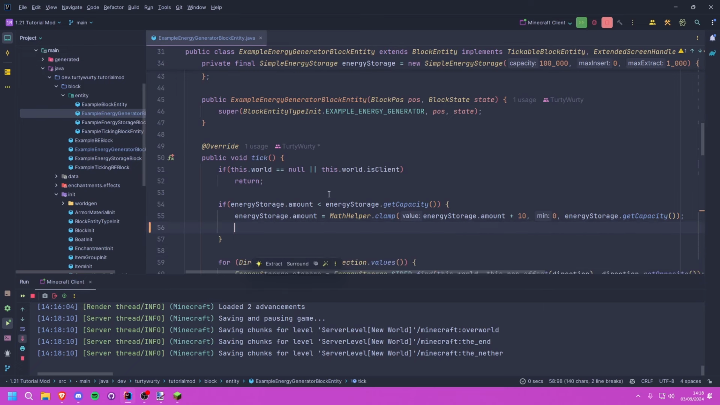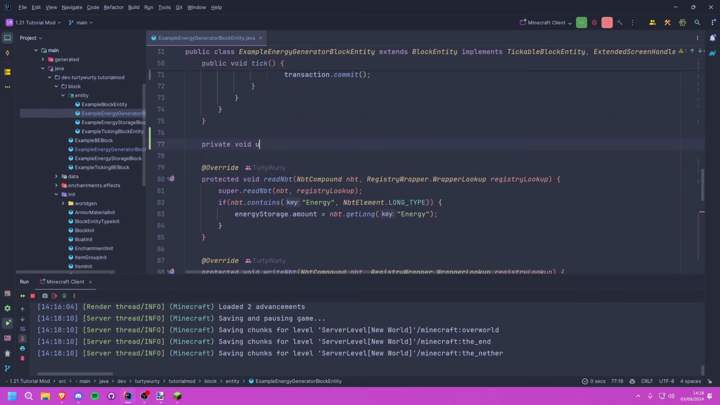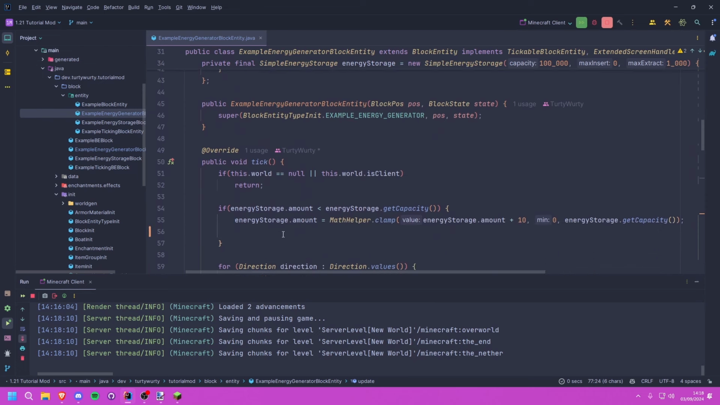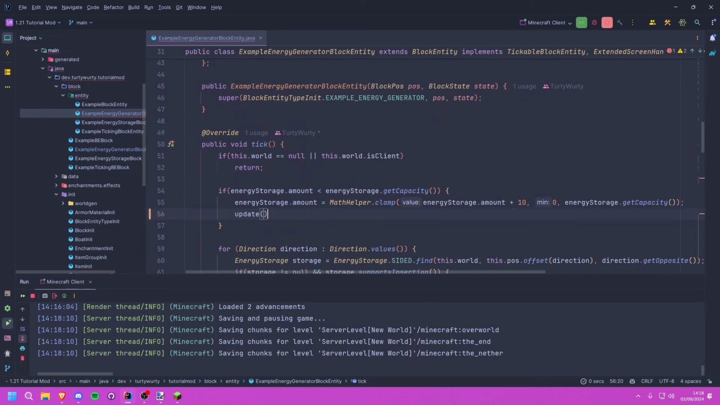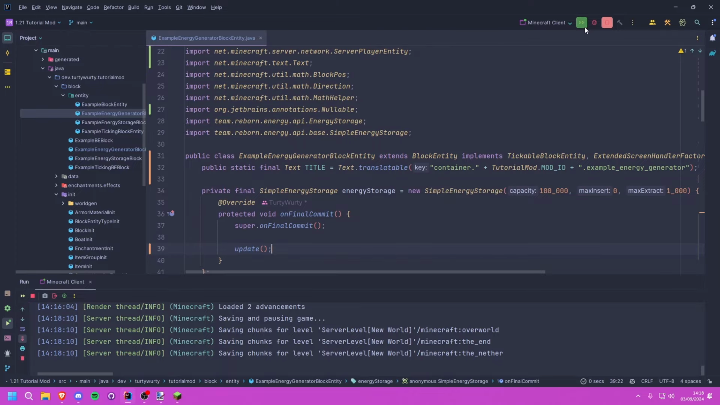Just to keep it simple, I'm going to create an update method that we can call. I'm going to create a private void update, which just calls markDirty and updateListeners, which I can call in here. We can call update, and then we can also call this in onFinalCommit as well. So if we now run again, it should work this time.